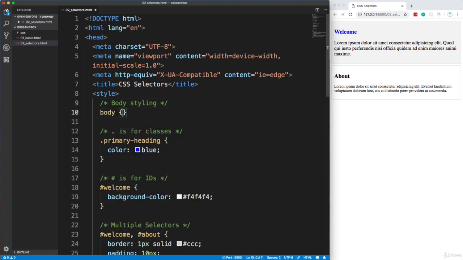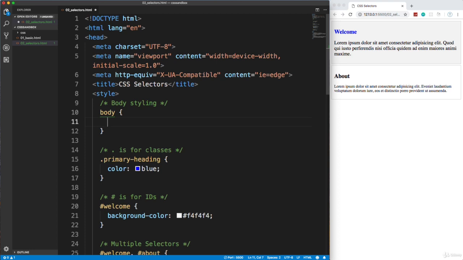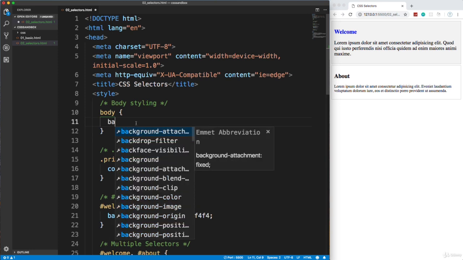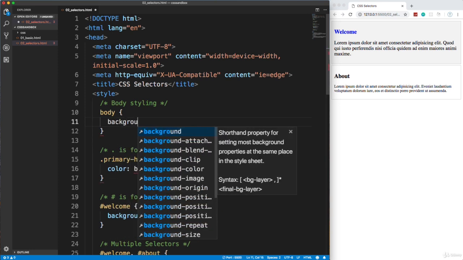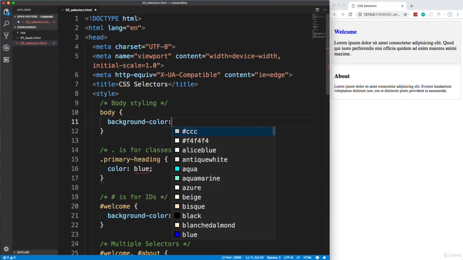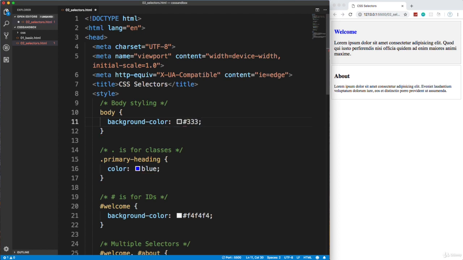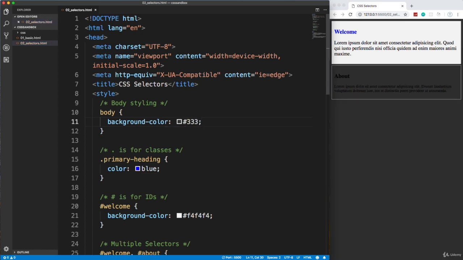So we'll take body, and body is usually where you put, like, if you want the whole website or the whole web page to have a background color, you could do that. I'm going to give it a hexadecimal of 333, which is a dark gray. So if I save that, you'll see it changes the whole body. Now the reason we can't read this right here is because by default the text is black.